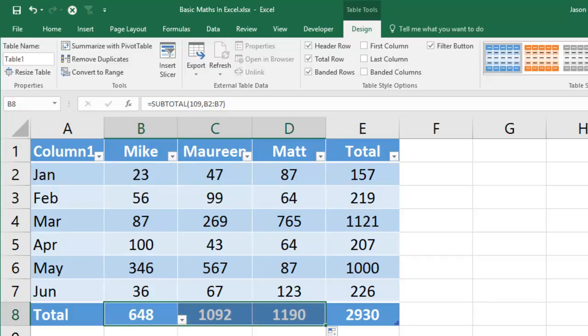So if you found this useful, the next video goes through some other basic functions such as average, max, min and count. And all of those functions are useful and have their place at whatever level of Excel you're at.